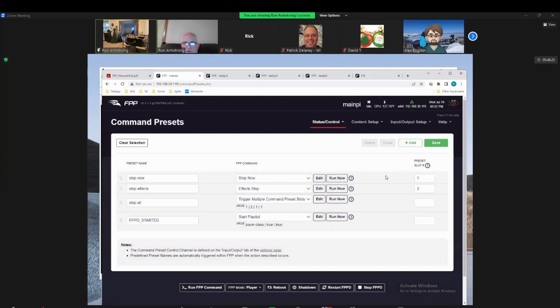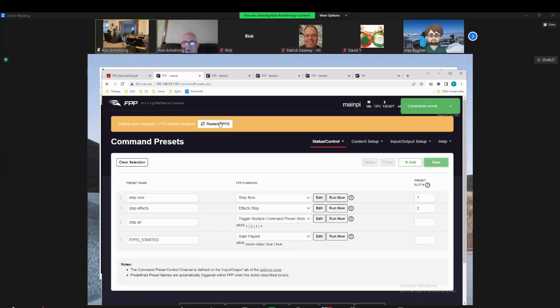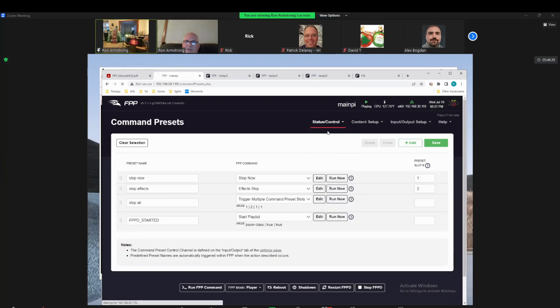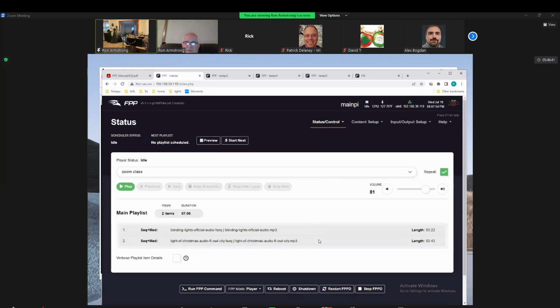If I go ahead and accept those changes, save, it's going to ask me to restart. Now, if you watch the camera, as soon as I restart, my playlist is going to get started. Boom, playlist started. I didn't have to worry about setting up a schedule or anything. It just automatically starts the playlist every time I start FPP.